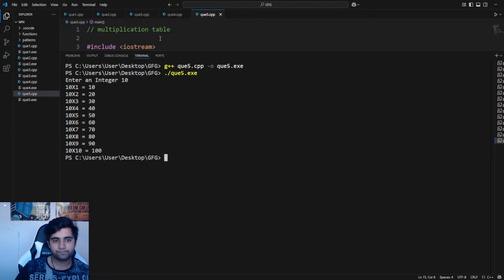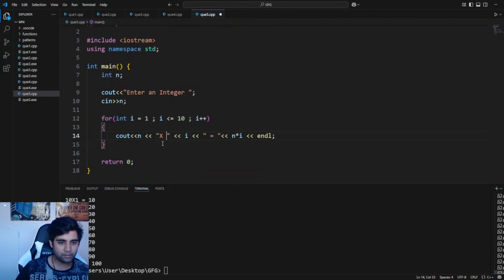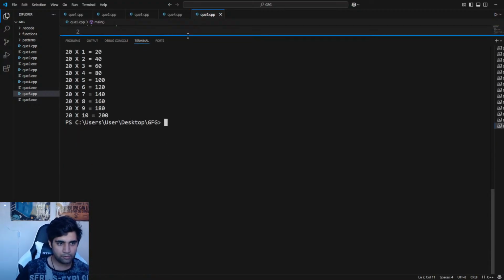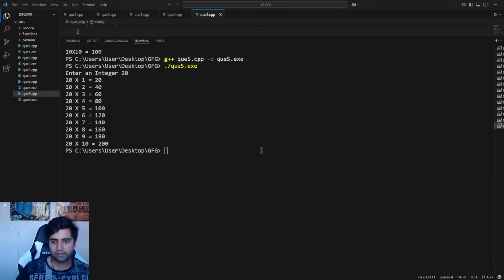Got it? You could make it a little more good looking. Doing this. Save it. Okay, so that's what your multiplication table looks like. Understood?